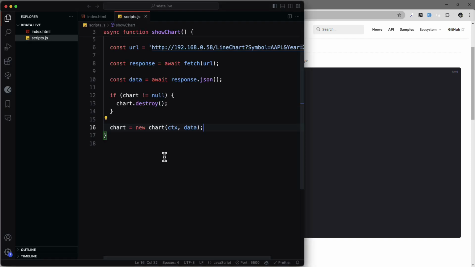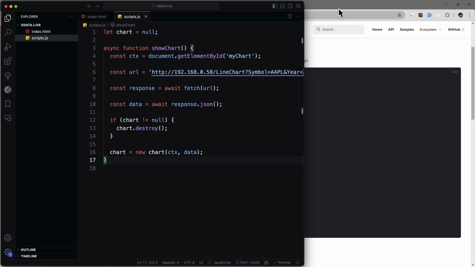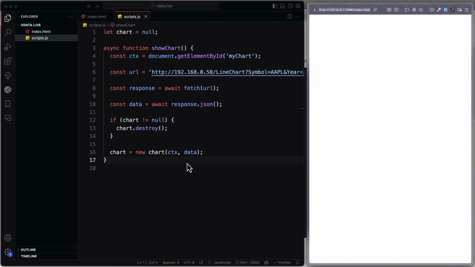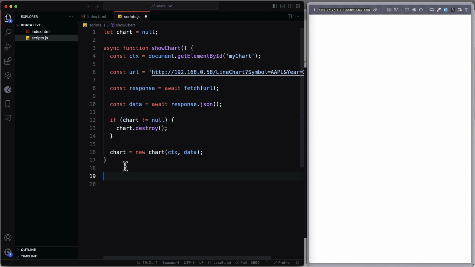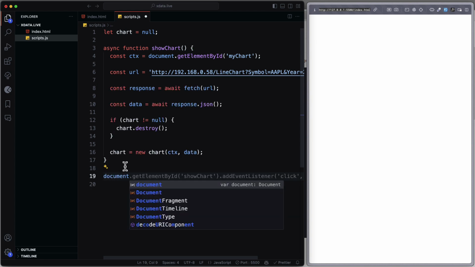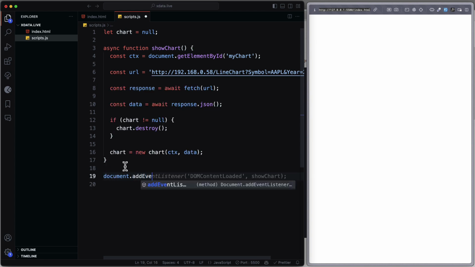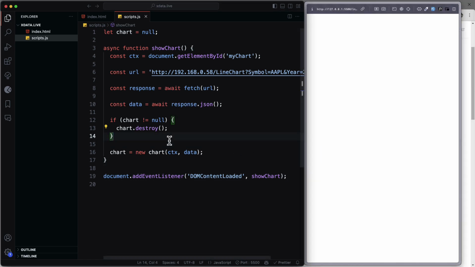Okay? And with that, nothing is visible still, right? Because we're not calling showChart anyway. So what we can add is document.addEventListener, and then DOMContentLoaded, showChart. That means as soon as everything from the web browser is loaded, we want to show the chart. Perfect. So we save, and now our page should update, but it does not.